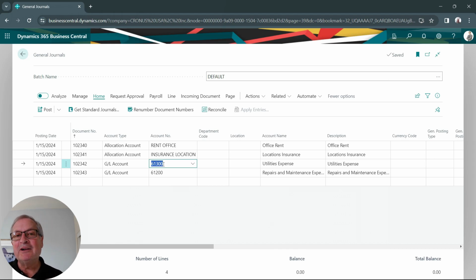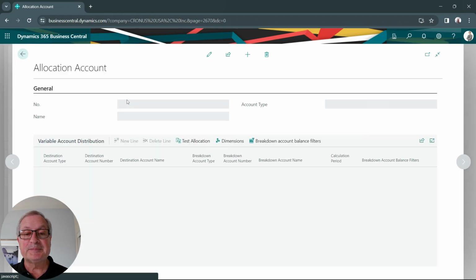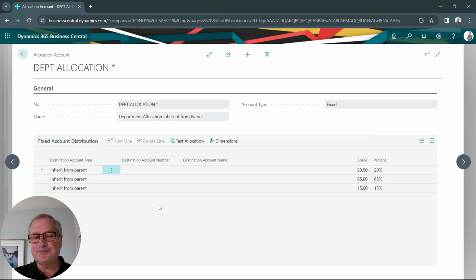So what that means is I don't have to set up a separate allocation for each individual account number for which I want an allocation. I can just use another allocation I have for another account and use that again as a template. Let's take a look at it. Here are my allocation accounts again. We've looked at the office rent and the insurance. So I've got two based on that. This is the same calculation that I use for office rent. Let's open that up. And this is how I've defined it.